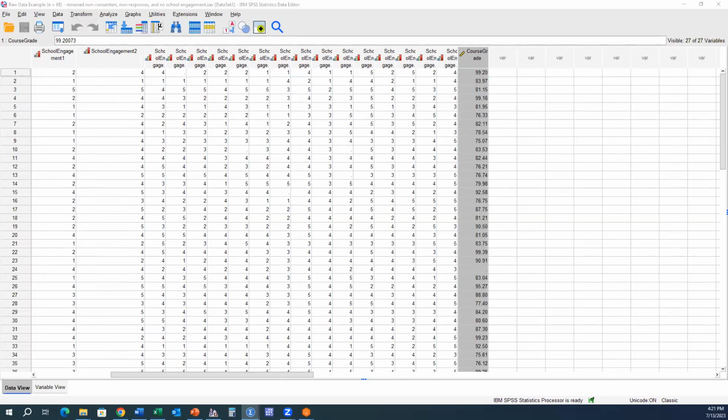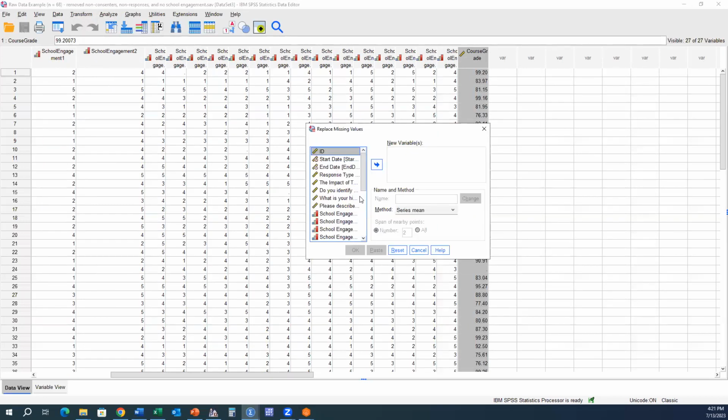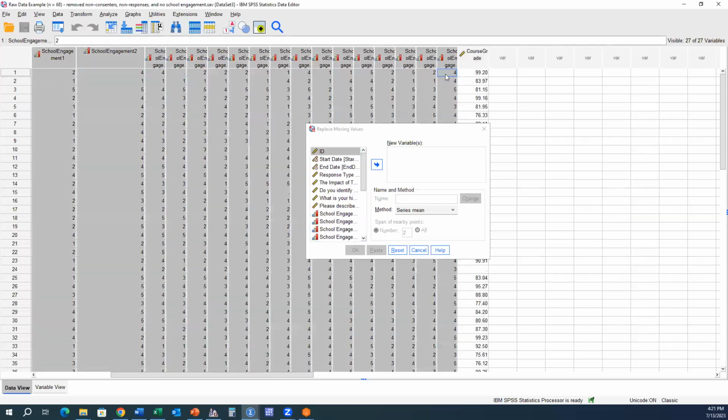And this box pops up. Then we need to do this step twice. First, let's do school engagement. What you do is you check this box right here, and we're going to select a median of nearby points. And I want to adjust it to a span of all points. So all this is going to do is calculate the median of the column and swap the missing values with the median.